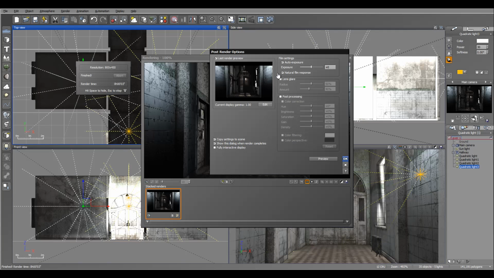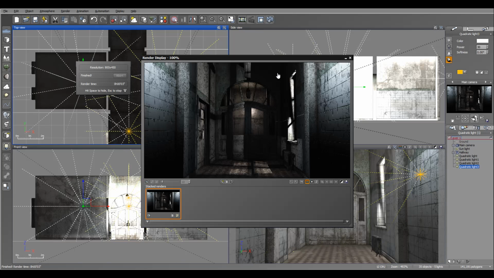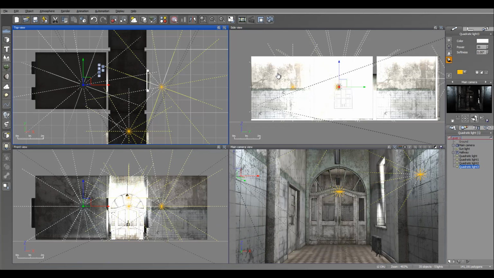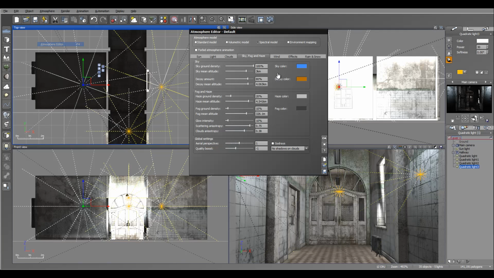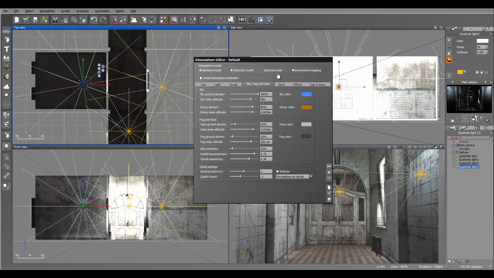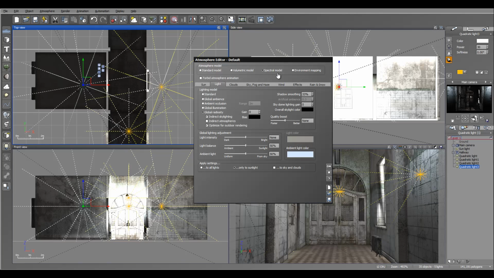Okay, so you can see we have it kind of darker. One reason is because V-Ray still renders like outside. To set a proper render, we need to go to the Atmosphere Editor to preview light. We want to set global illumination and uncheck these two options for indoor render. So this will add a much better light distribution.